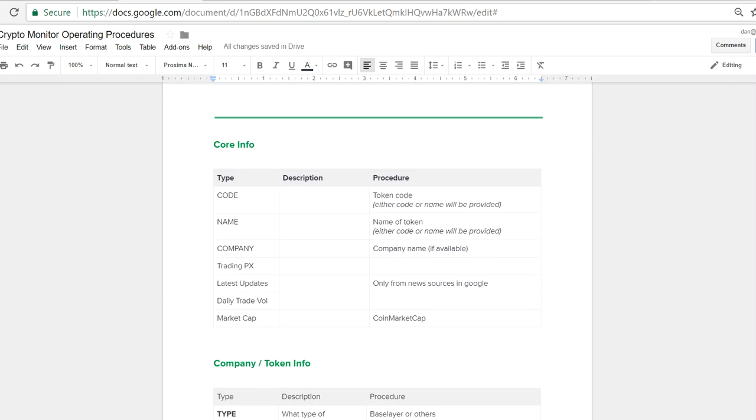So the ones in green are this core information. This is like the code of the token, the name of the token, the name of the company, trading price, latest updates, and daily trade volume. I'll put in more information here and where to get it when I get more information. And market cap is where we can get information. This is from a source called CoinMarketCap, which is a website. So you have to search the website and then find the corresponding token and then put down the market cap.